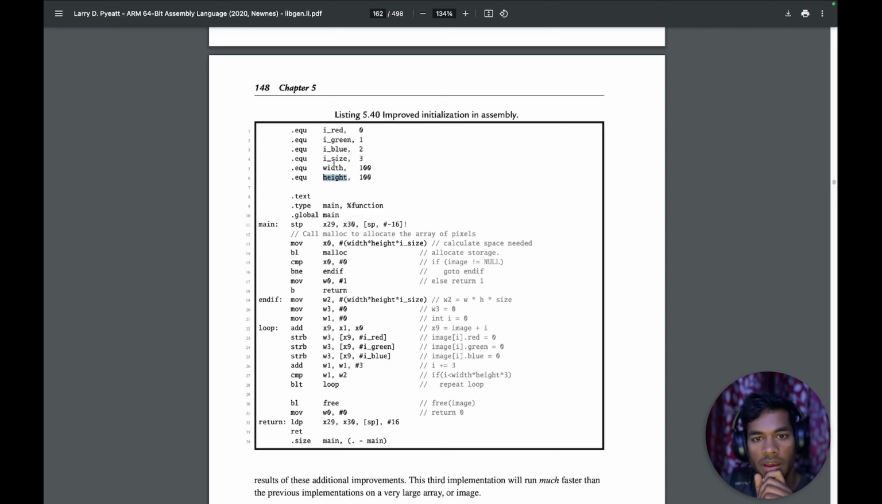Height, width, and size. The size of one structure is 3: 1 byte for blue, 1 for green, and 1 for red. So 3 is the total number of bytes that I need. It is stored in the 0th register, and then I move 3 into the third register, 0 into the first register.